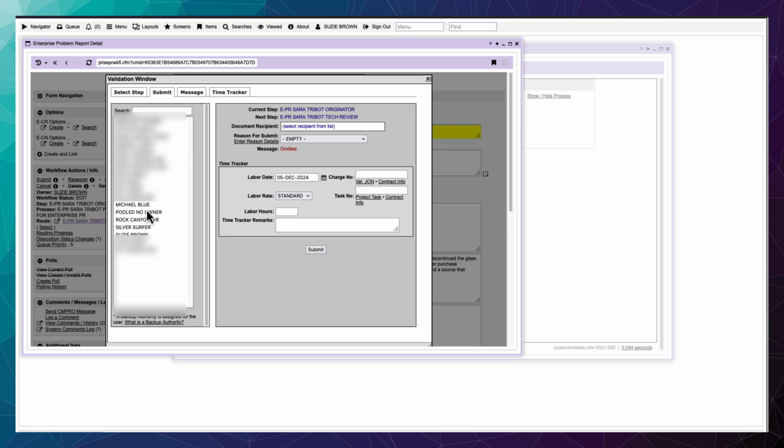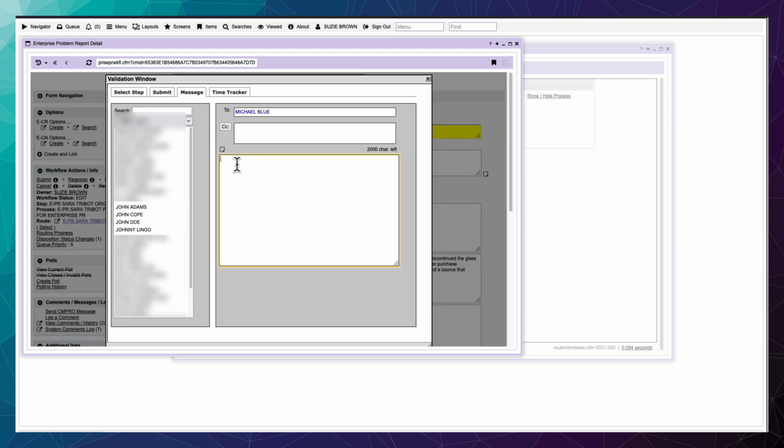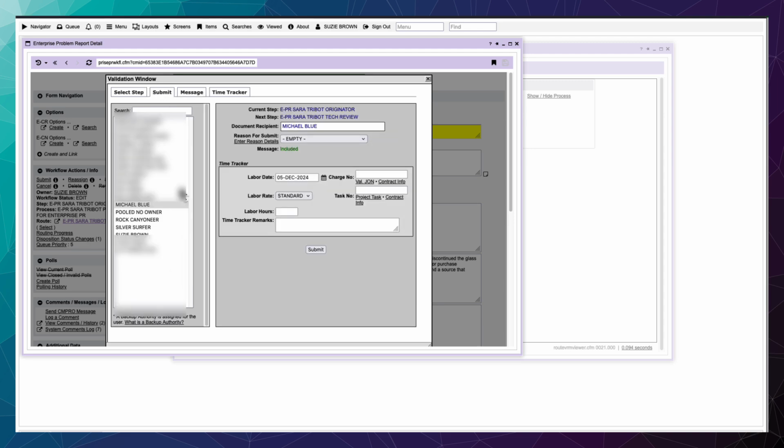In this case, I'm going to pick Michael Blue, who is the project manager, and on a problem report, it's going to route to this person, but CMPRO has provided the list of only the people that are allowed to receive one based on the field entries I've made. And Susie is going to send a message forward. It's a hot one. And we're going to submit it forward on the workflow.